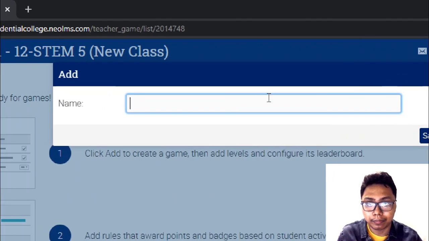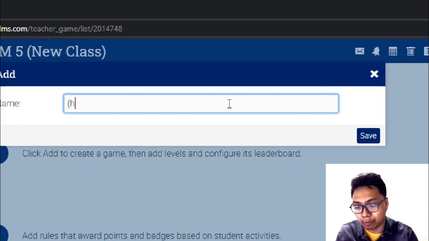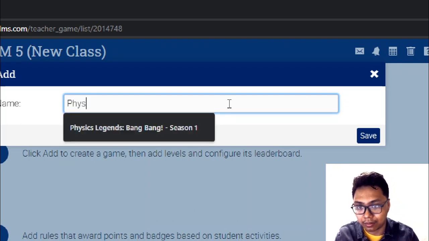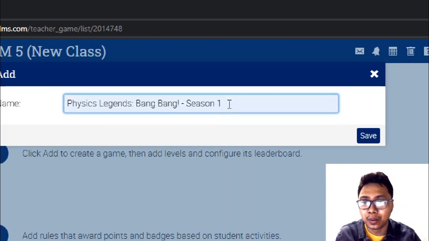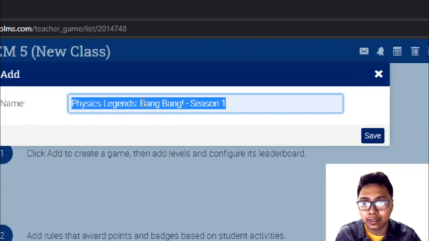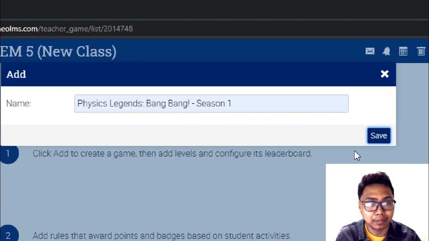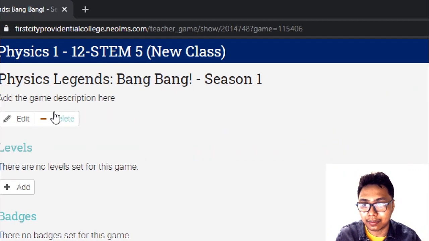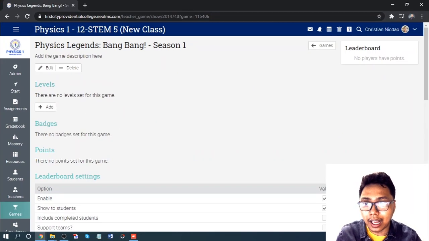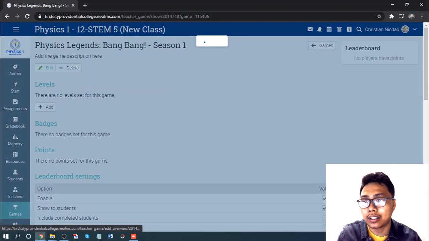Name the game. Let's try to name the game with this one. So, I try to use this one inspired by the popular game Mobile Legends. So that now we can edit the description, add levels, badges, and points every time they accomplish a task. So let's start to edit the game.